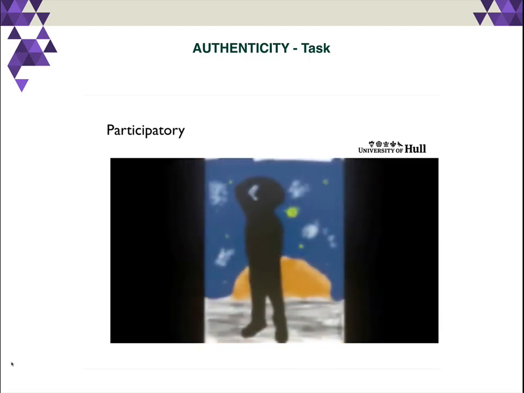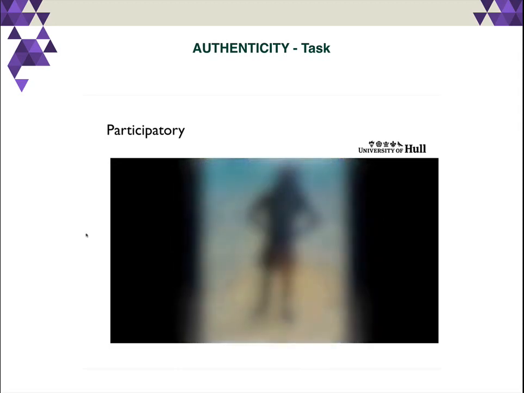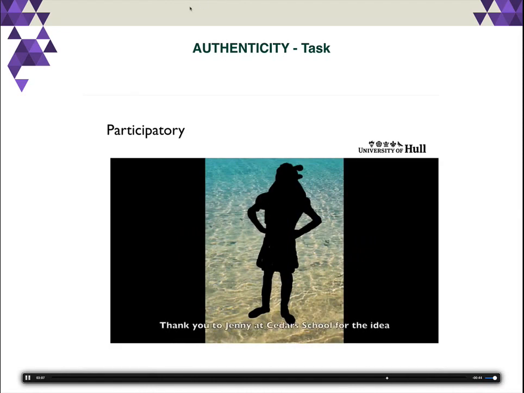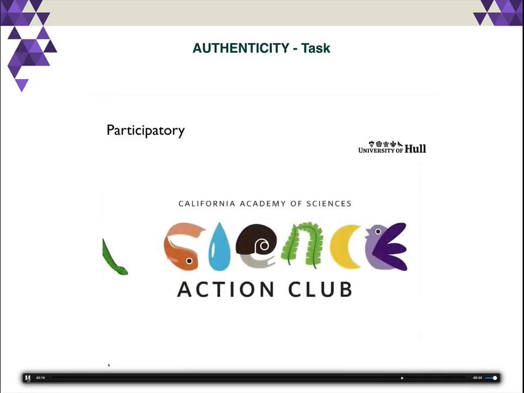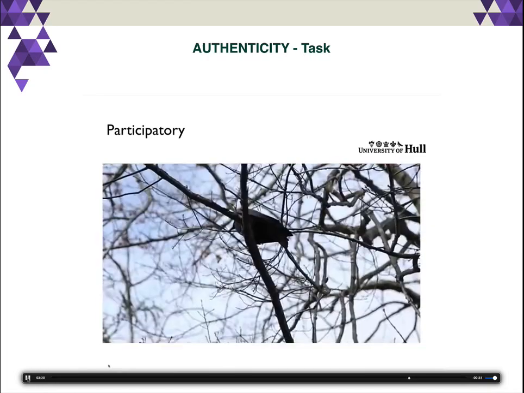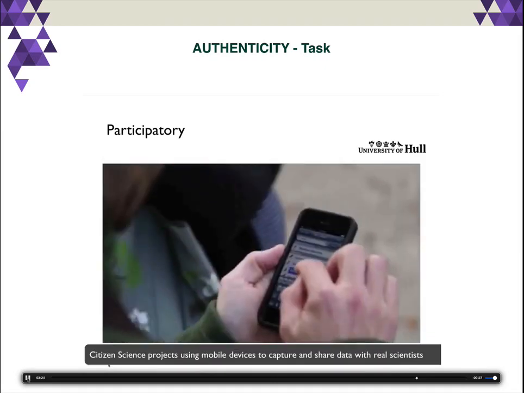For example, in one primary school in Scotland, learners under the age of 11 participated in a real community of artists who viewed their work, which they produced on their iPod, and offered them expert feedback, as we can see in this short clip. In this final example, we see a similar use of mobile technologies to support a participatory form of authenticity.